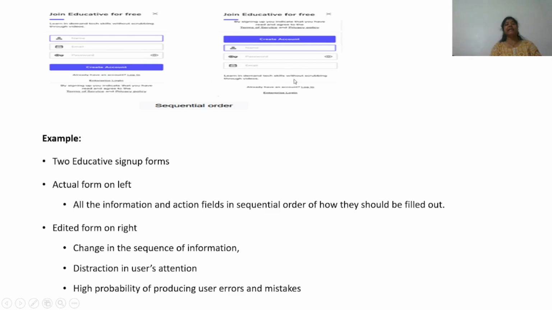Whereas in the second design, you can see the create account option is at the start, then comes the name, then the password, and then the email. So the second design is a mess in the order, and it does not consider any proper sequence. It is a disorganization of the information which is not user friendly. So the sequential order is maintained properly in the first interface.